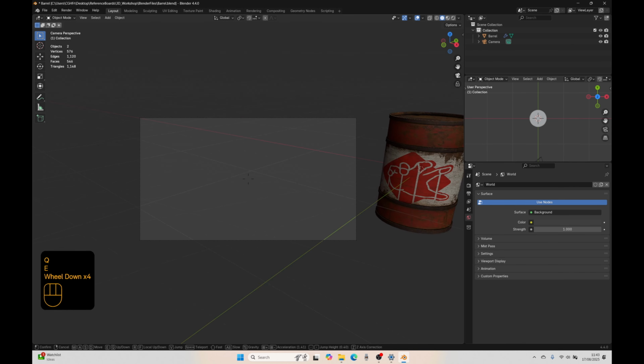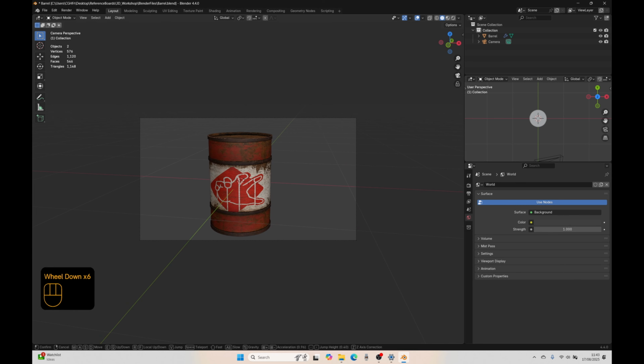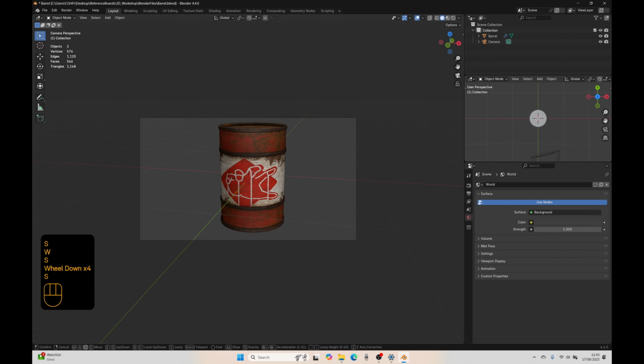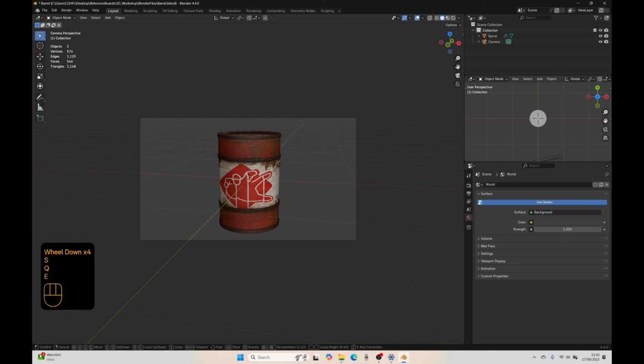You can control the speed you maneuver with the middle mouse wheel. So if I scroll down, you can see now it's quite slow. If I scroll up, you can see it gets a bit faster. So just have a play. Place your camera in a nice view. So you can see here, I can see the front of our barrel, I can see the top of our barrel, and we can see a little bit of the defining edges around the side.